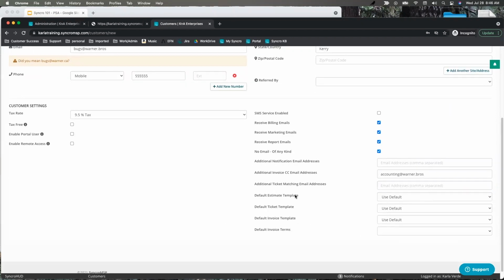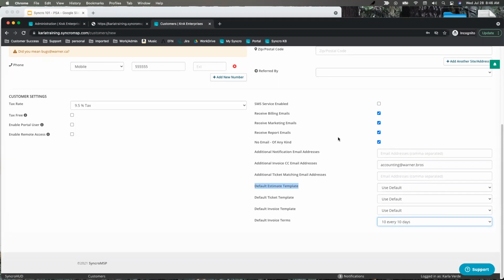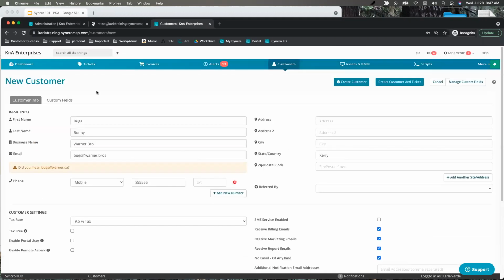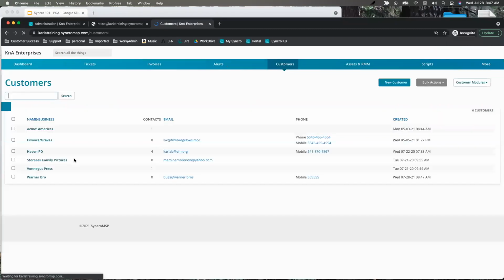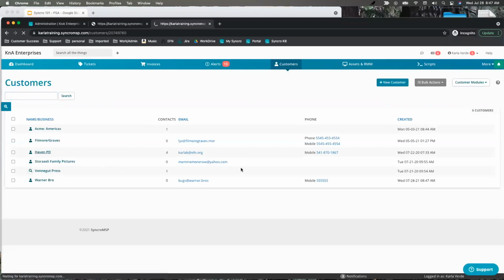We can add in default estimate templates, ticket templates, invoices, or invoice terms. I've got these terms here that any invoices that are over 10 days old get charged $10 every 10 days. And once you have the customer set up the way that you want, you can then create this customer. And you'll see that I have created this customer successfully. Now we're going to hop over to one of my existing customers because they have more data in them.